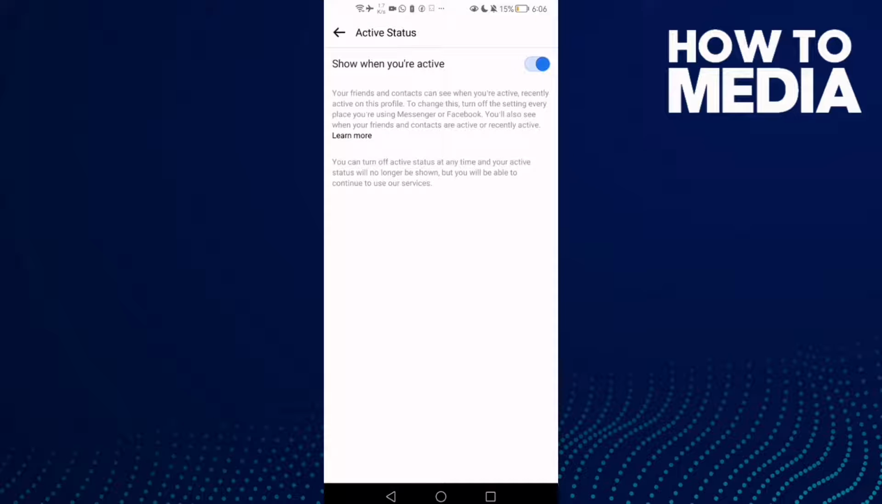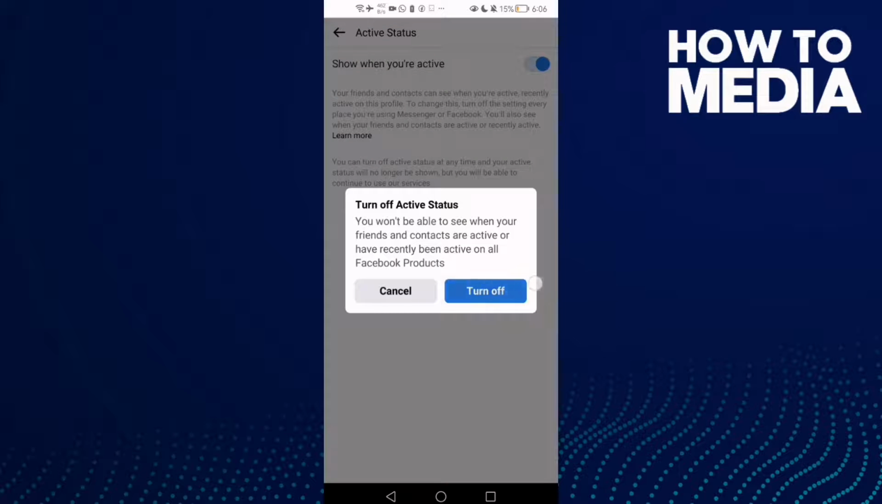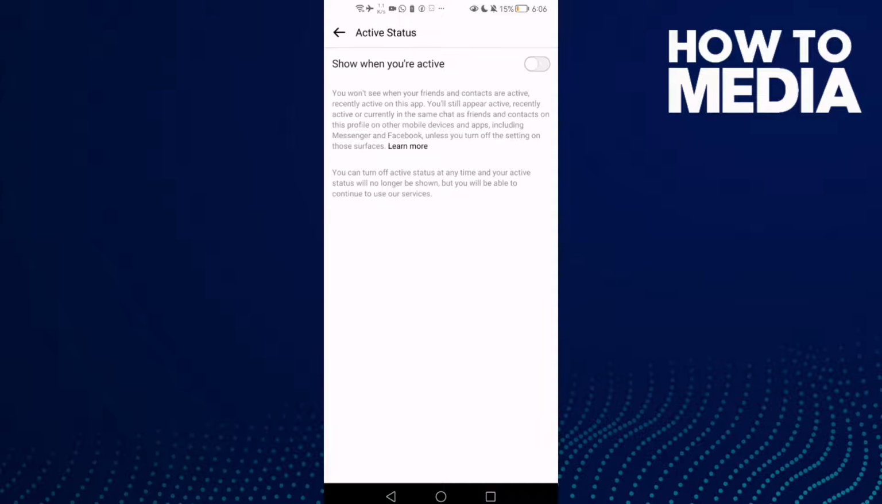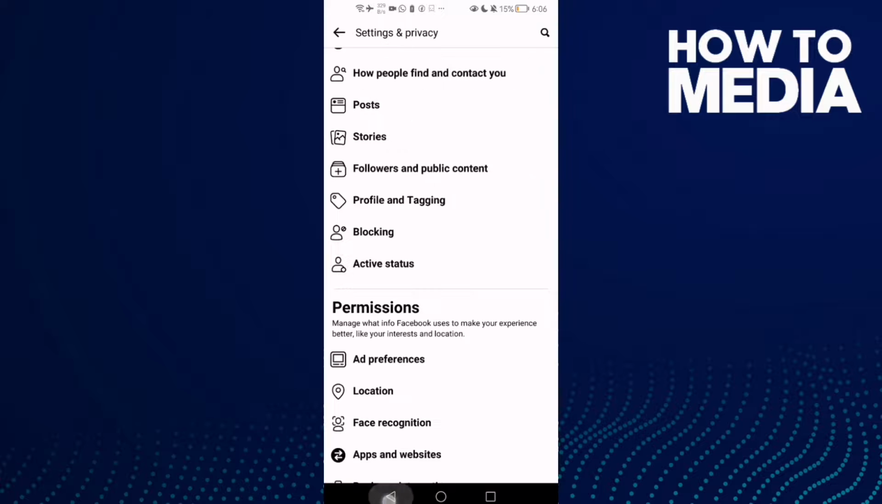And now all you need to do is, if you want to turn off active status, just click on it and click turn off, and as you see, active status has been turned off. And now just go back, it will be saved.